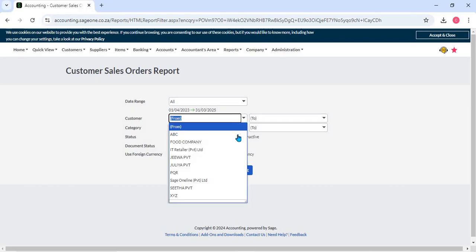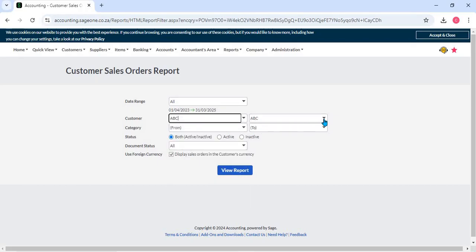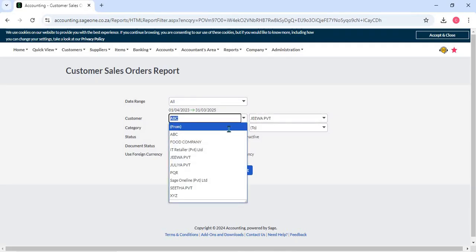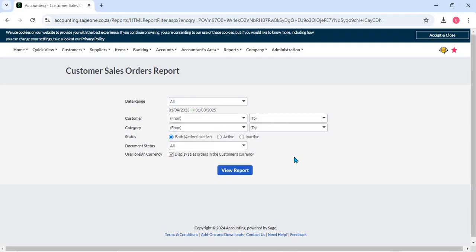You can select a particular customer, or a range of customers. If you don't select any customer, the system will display the sales order report for all customers. You can select a customer category, or a range of customer categories. If you don't select any customer category, the system will display all customer category details.